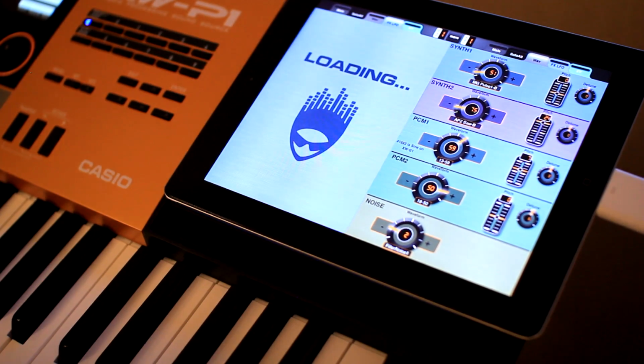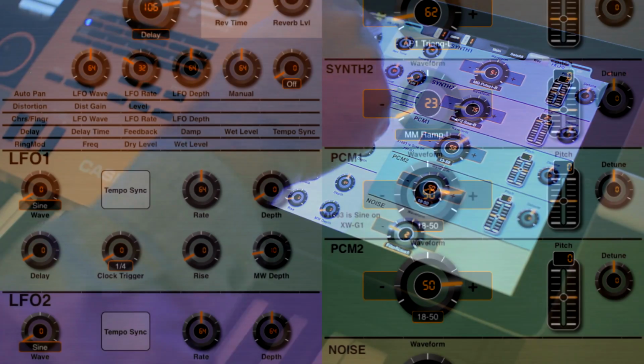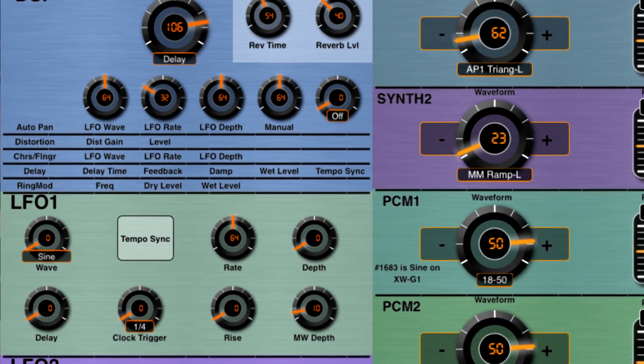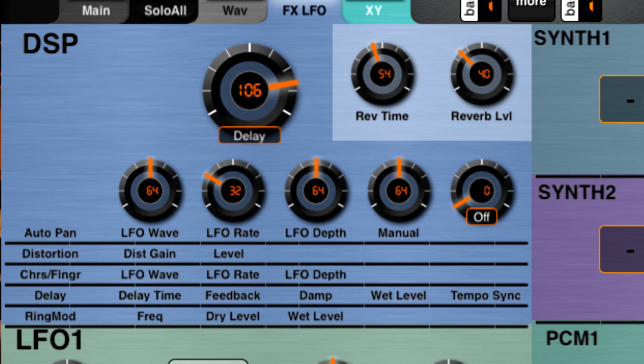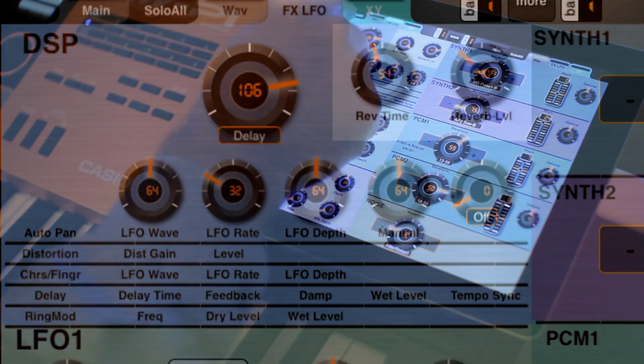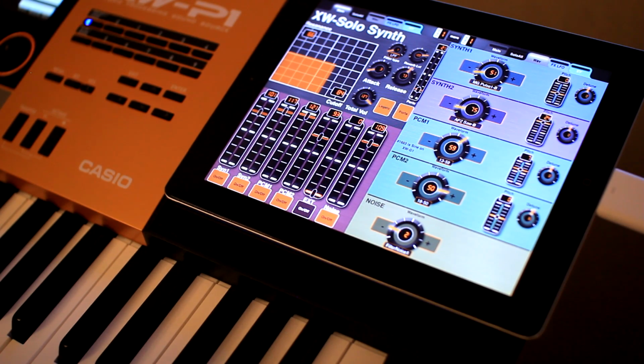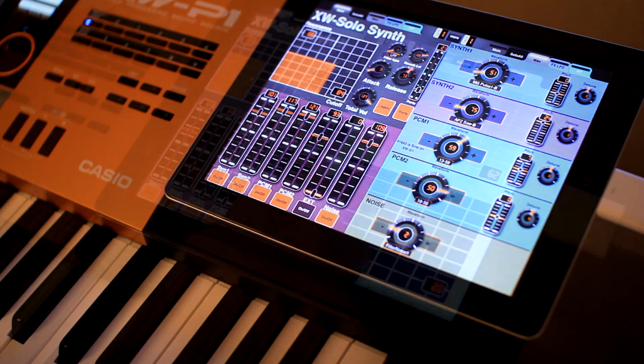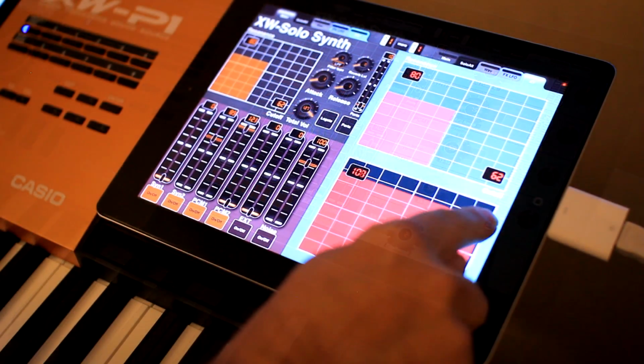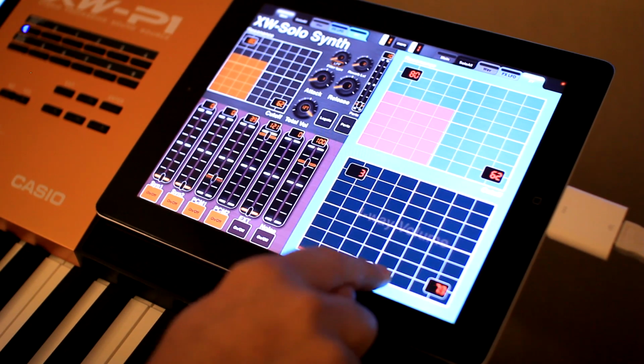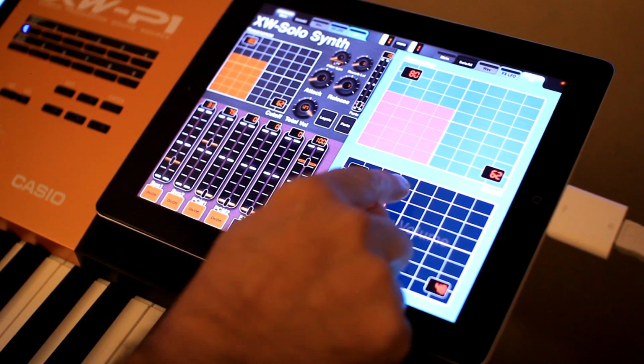We have control over effects. We can dial in different effects, including the delay effects, adjust the delay time, feedback, turn on tempo sync, as well as reverb time and reverb level. So all of these controls are at your fingertips, allowing you to control and manipulate every element of the XW solo synth without navigating through menus or other front panel controls. It's very simple and easy to do, not only from a performance aspect, but from a detailed editing standpoint.